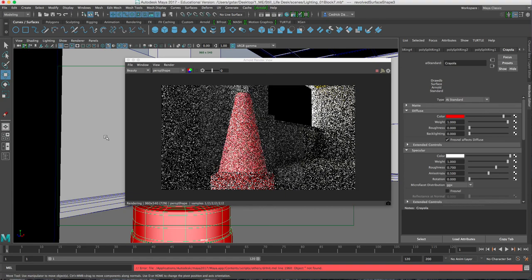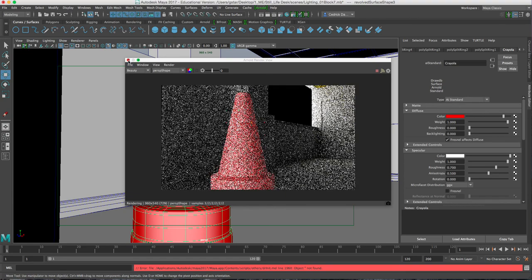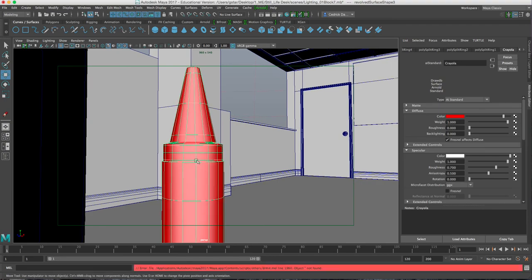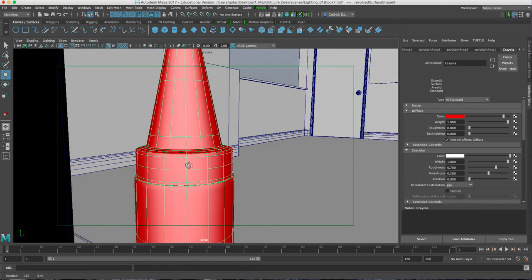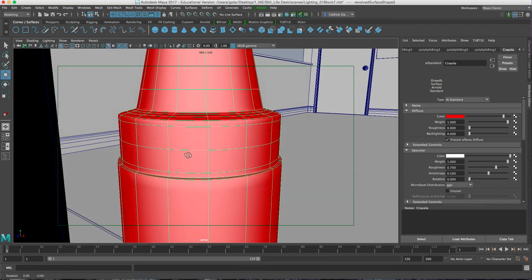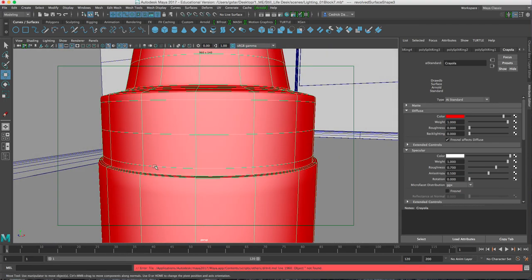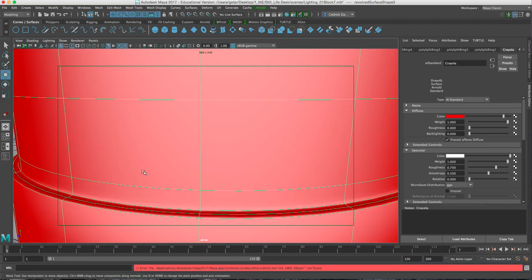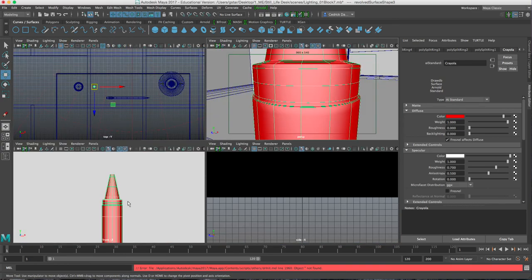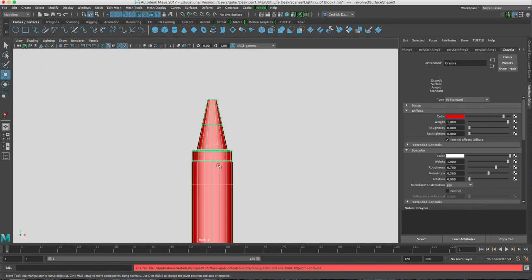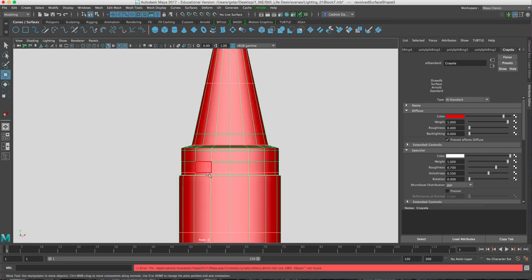Okay, so I'm going to close my render view, and I need to separate the wrapper. Okay, so the wrapper on this particular shape starts right at this edge here. So what I'm going to do is go to my front view. I'm going to right mouse click and hold, select face, and I'm going to zoom in very close.